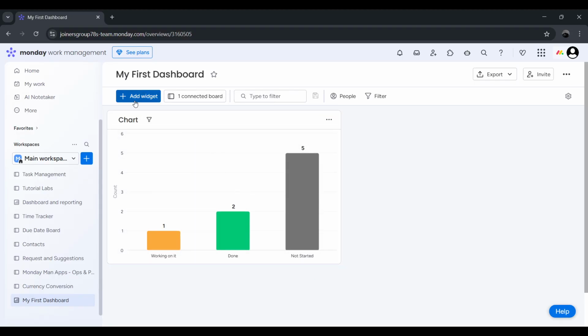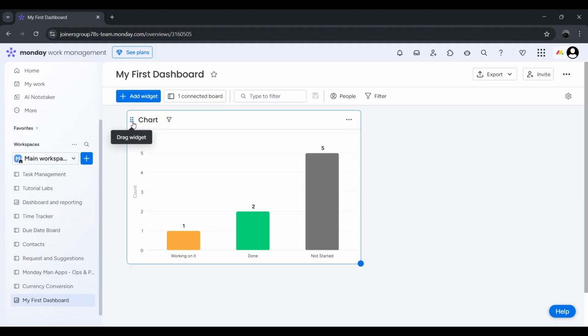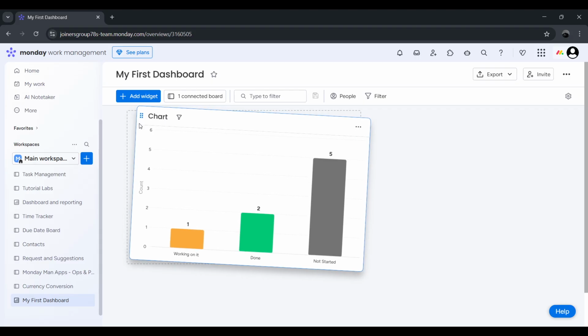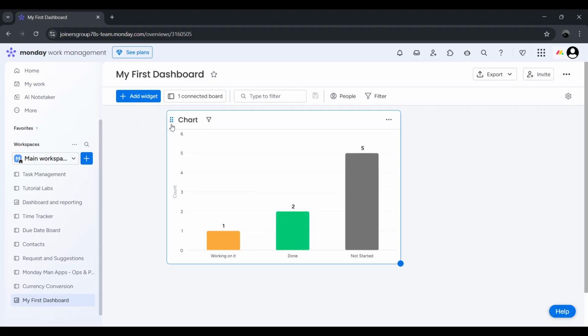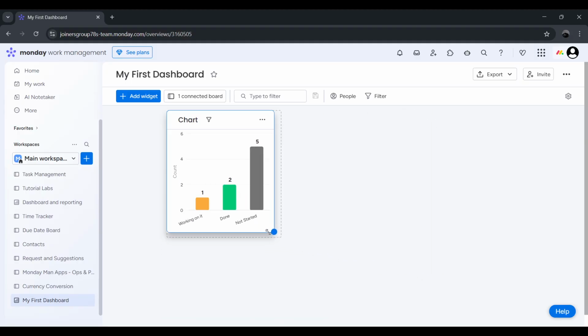Once you've added a widget, you can customize its position and size. To move it around, hover over the top left corner of the widget until you see a 6-dot button appear. Click and drag this button to reposition the widget anywhere on your dashboard. To resize the widget, look for the dot in the bottom right corner of the widget, then click and drag it to make the widget larger or smaller based on your preference.